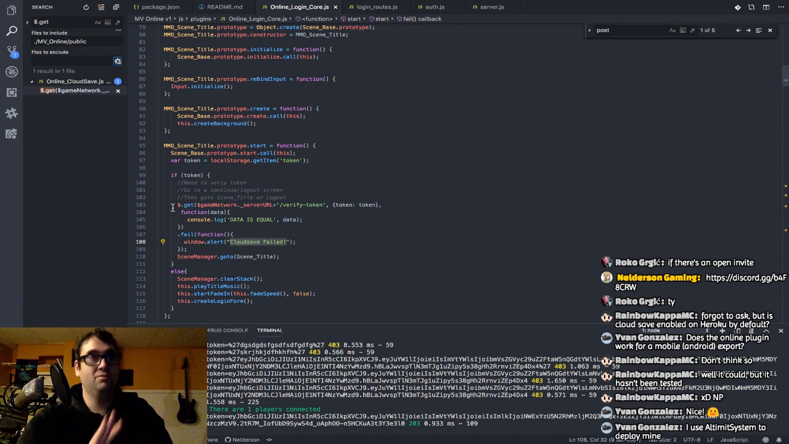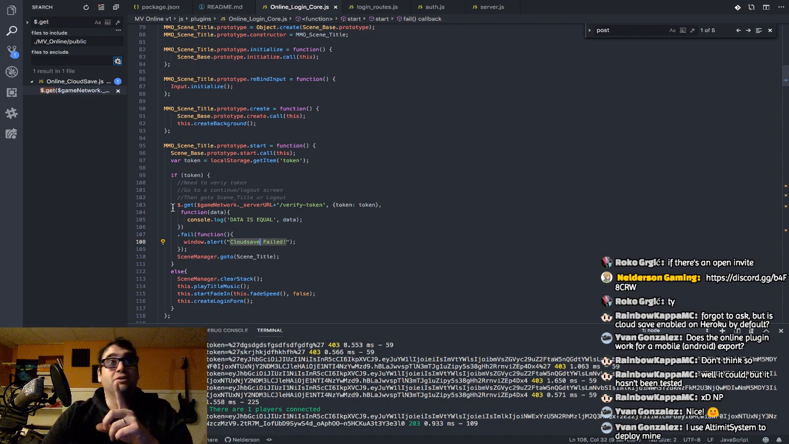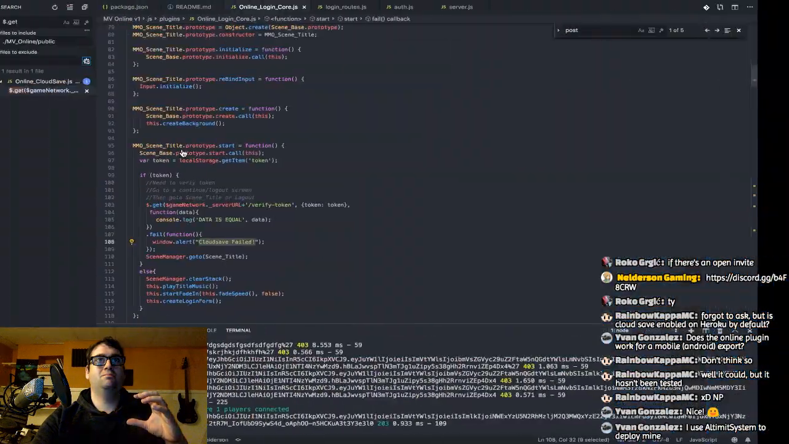Okay, so let's just stop for a second. If there's a token, we're going to verify the token. If the token is verified, right now we're just going to say data is equal. We just want to see what the data is. We're going to make an actual, hold on a second.